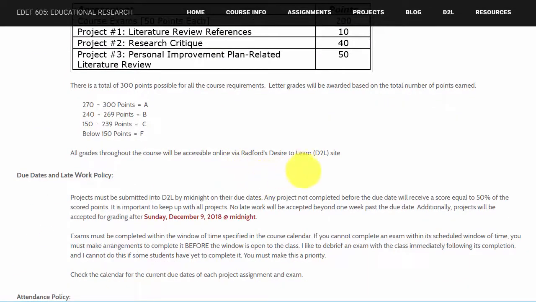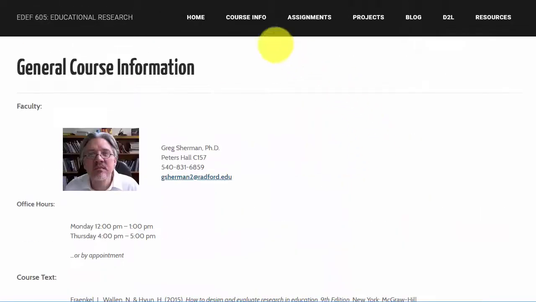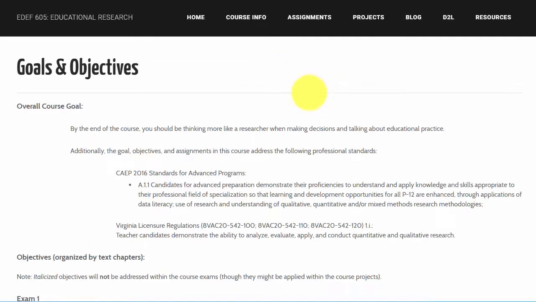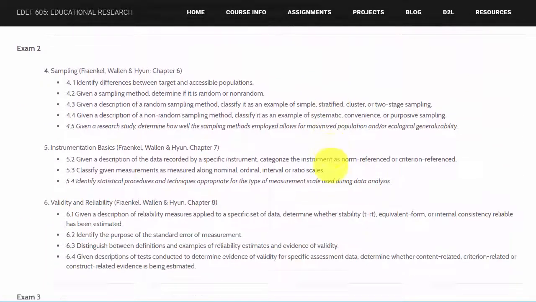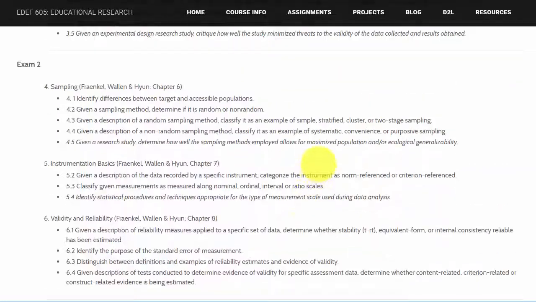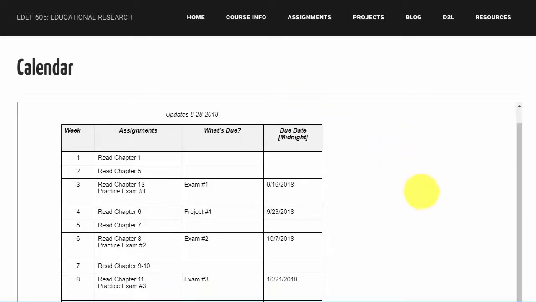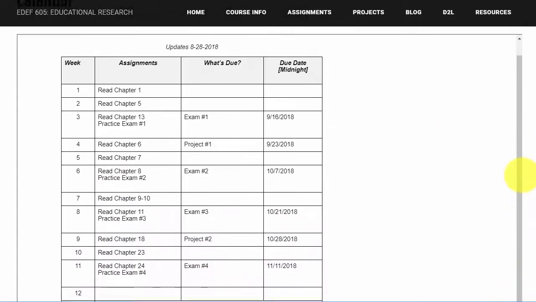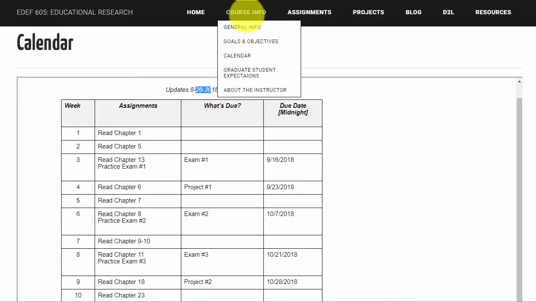Most of this information is the same as what was communicated to you in the course syllabus that was emailed to you. There's the goals and objectives listed, which are also communicated to you in the course syllabus. This is very important because it provides a roadmap of what is going to be measured on each of the exams. That's good stuff. The calendar of events is listed here and due dates, and this calendar may change as we go throughout the semester. And if it does, I will reference the changes in the calendar, and you can see that it was updated on the 28th of August.